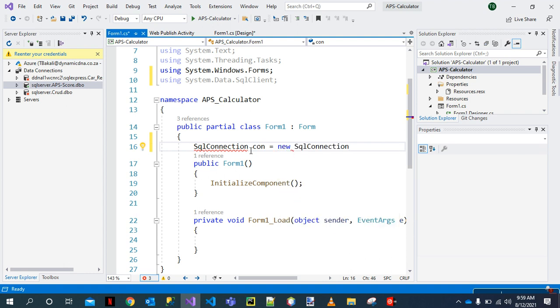New SQL connection. I need to put the library. Okay, the library. Library is not included.